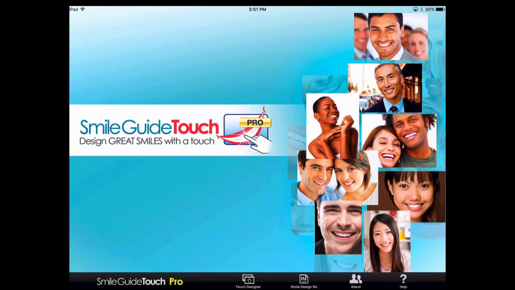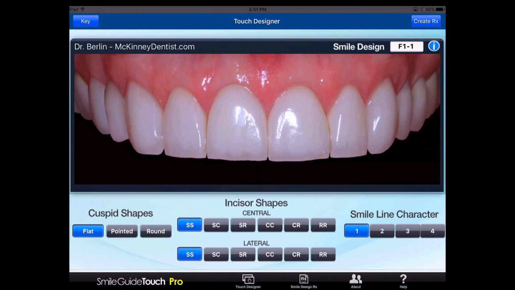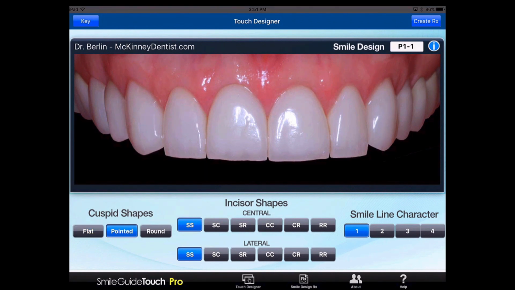And the way that it works is pretty simple. You start there in the bottom. That bottom left-hand button is called the Touch Designer, and that opens up this screen. And this screen is probably the most masculine one that they have. If we look at the cuspid shapes, our options are flat, pointed, and I'll kind of show you. You can watch the cuspids move to pointed to more round.